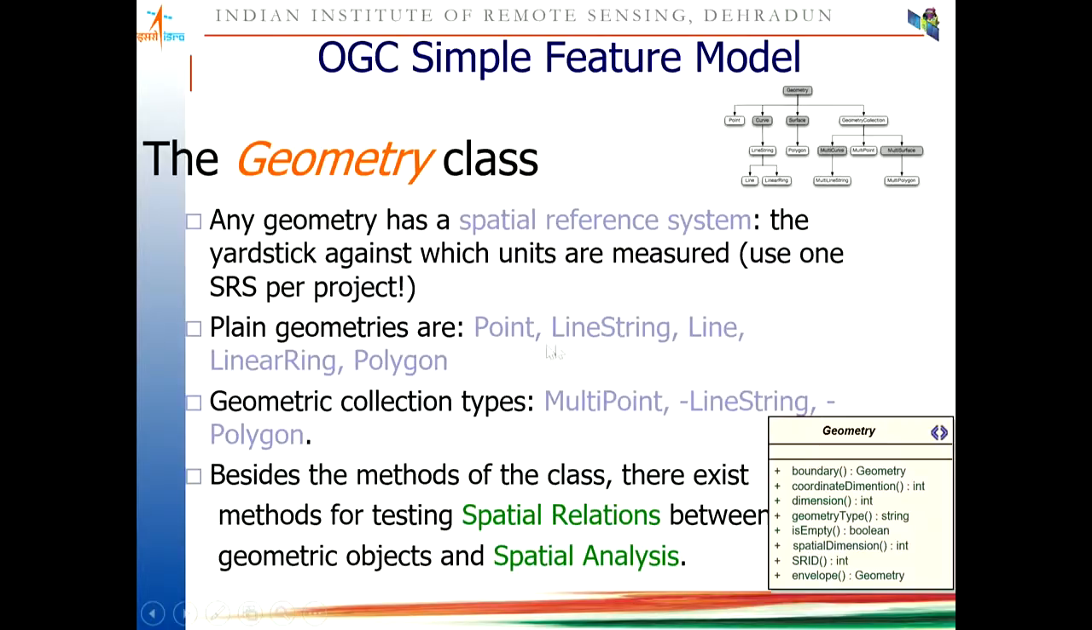Then the kinds of geometries: there are line, point, polygons, and along with that we have line strings. So that is basically a set of line strings. Like a road may consist of multiple segments having a lot of left and right turns and so on. But still all those line segments make up a road. So those are represented as a line string. Or we can also have polygons, which are called a line ring.